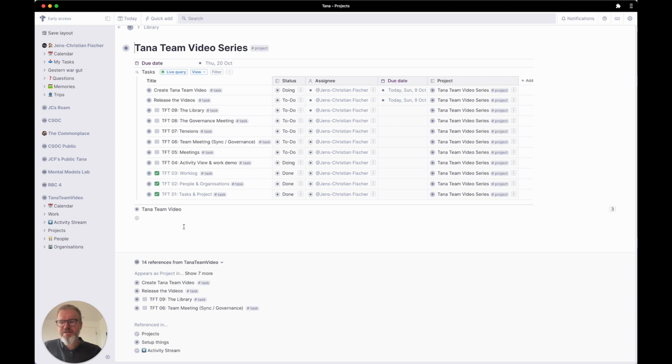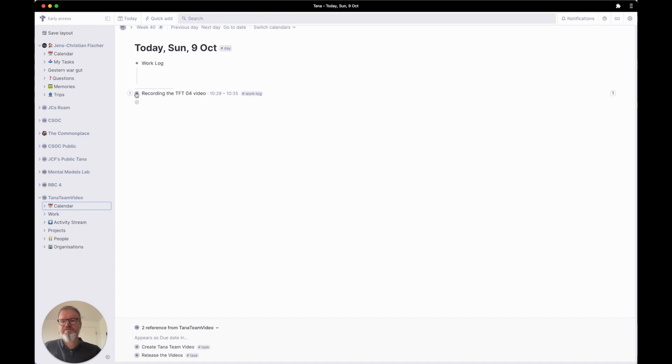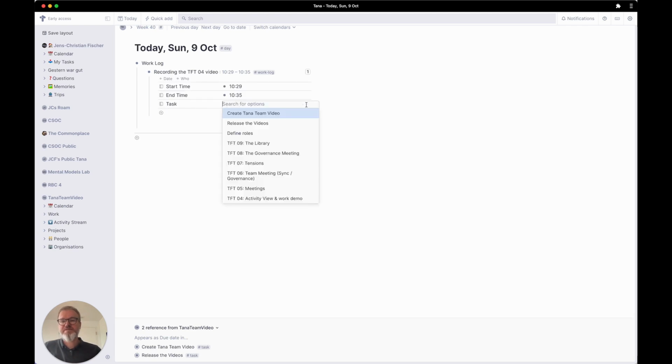And the final thing, if we look at the work log that we did today, the work log recording the TFT4 video, which I can drag into the work log video. It was moved over from my personal workspace. This should actually belong to the TFT04 task right there. So that is structuring the data as we go along. This looks much neater and tidier than it used to.